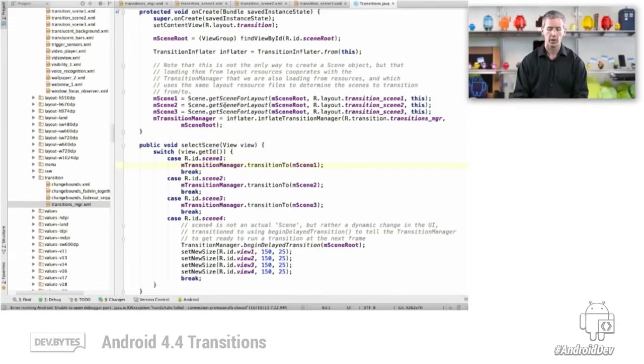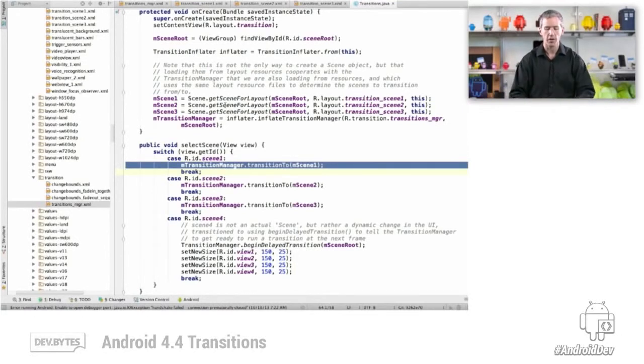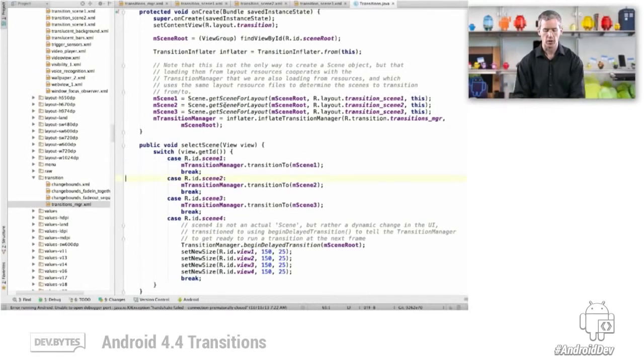When we click on the radio button in the demo, we get a call to one of these items, and we say, okay, transition manager, I want you to transition to the next scene. And it'll load the scene, it'll figure out the changes, and run the transition that we specified in the transition manager resource file that we saw.